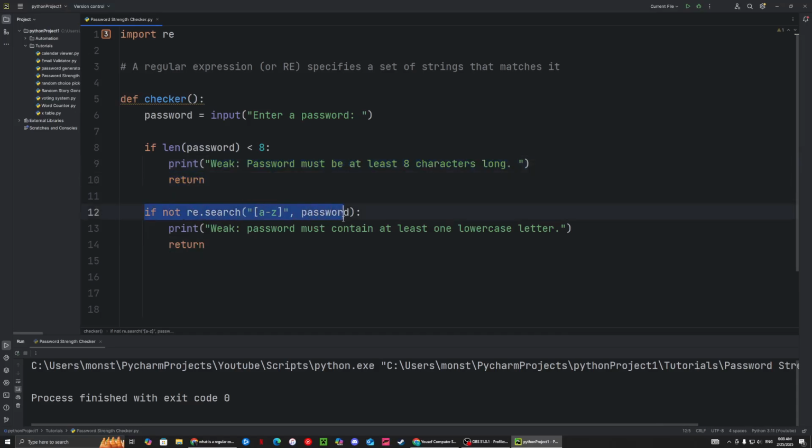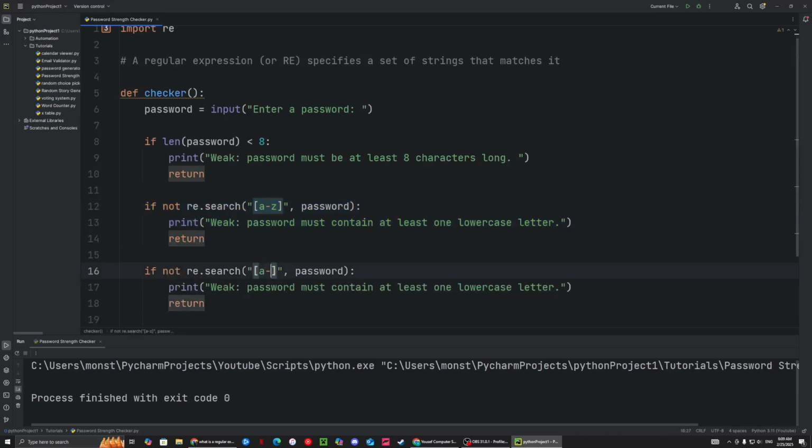For the next if statement, we're going to have if not re.search. It's going to search with the regular expression from a to z in our password. If our password doesn't contain a to z, it's going to print weak, because the password must contain at least one lowercase letter. Let me make that all lowercase just to be accurate. Okay, and then we're going to return. For the next one, we're going to do the same thing, except for capital letters, so A to Z, and it must contain at least one capital letter.